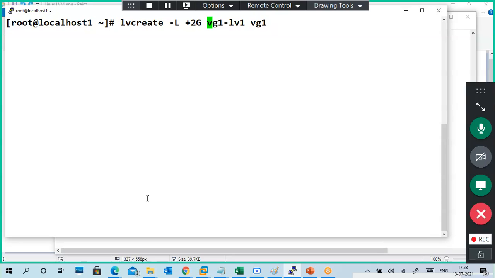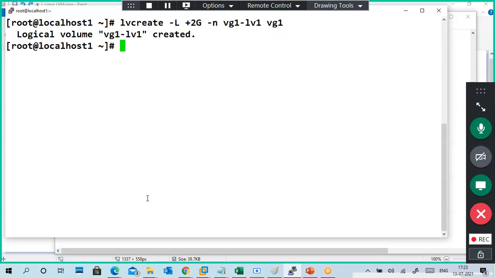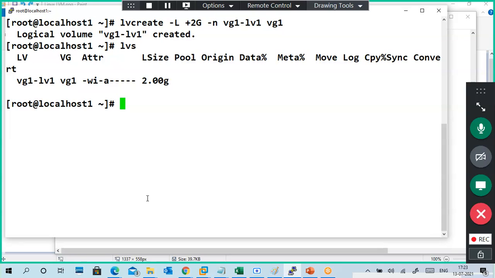One more option is there, -N or -P. Put it, what will happen? Yeah, it is created. After so long time with a single start command of lvcreate. It is created. So the 2 GB volume is created. My LV name is VG1 LV1. VG name is VG1. Anyway, that is the same thing.